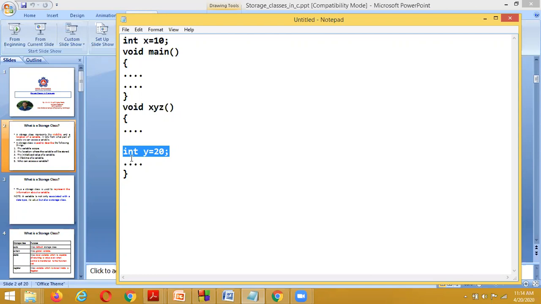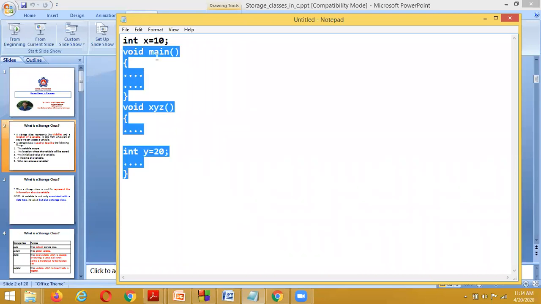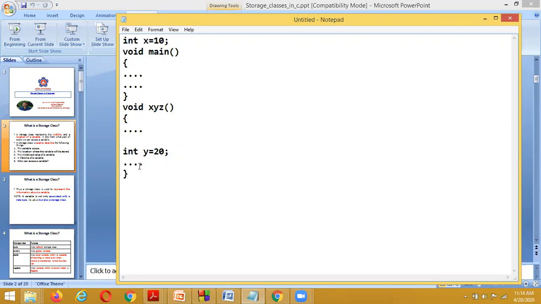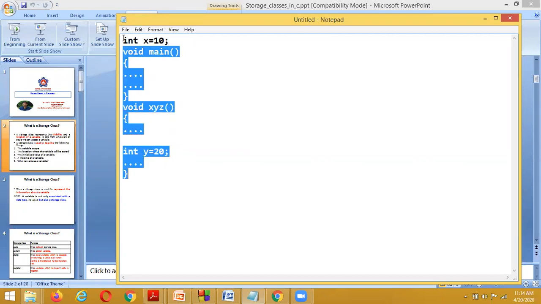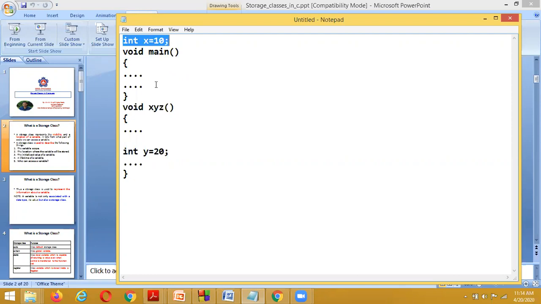In this example, int y = 20 is a local variable, and int x = 10 is a global variable. Scope is nothing but from where to where a variable can be accessed. Here x can be accessed inside the entire program because we declared it globally. And y can be accessed only inside the xyz functionality because we declared y as a local variable inside xyz.